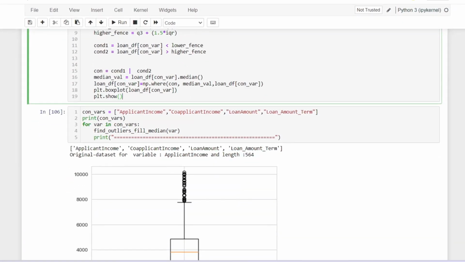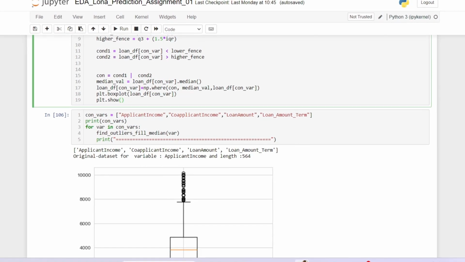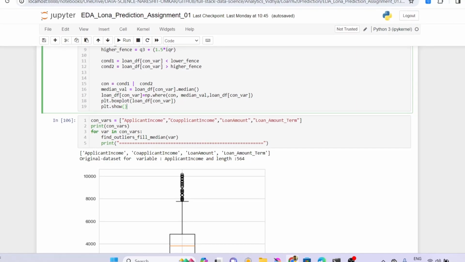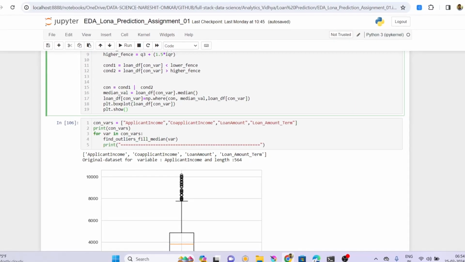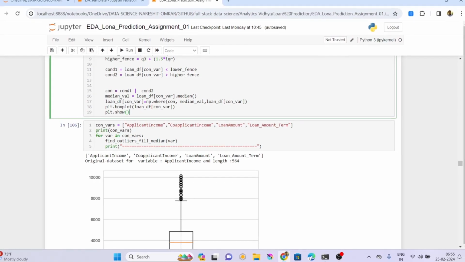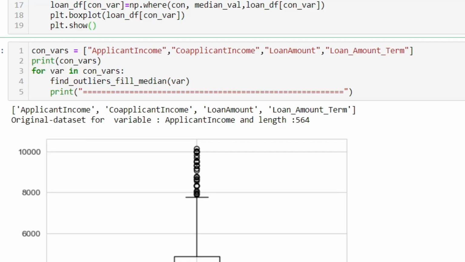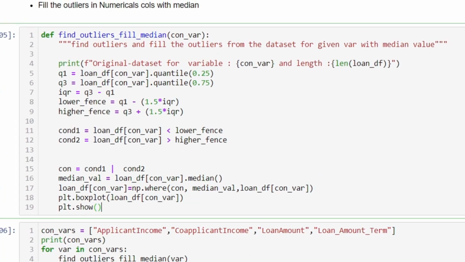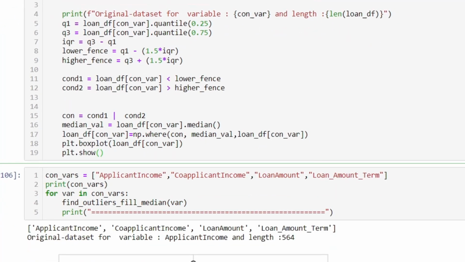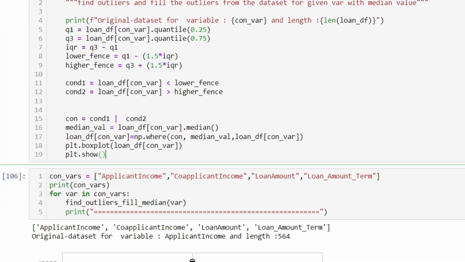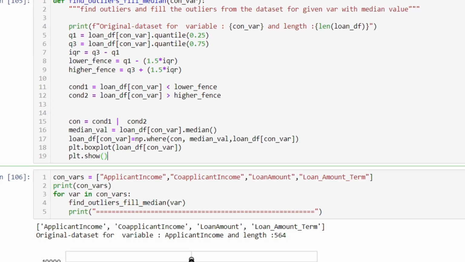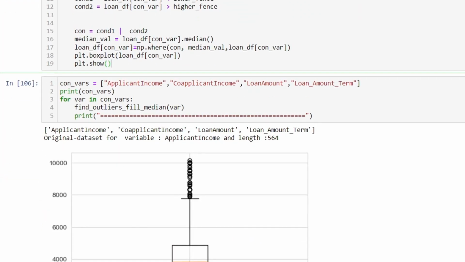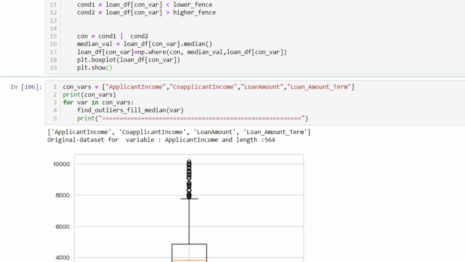So now let us see. I am taking the continuous variables like applicant income, co-applicant income, loan amount and loan amount term. These are the 4 columns which are numerical. I am printing the column names and looping over them in a for loop, calling this function find outliers and fill with median. If you have any doubt on this, please write your comments in the comment section. Now I am calling this function and it is filling.